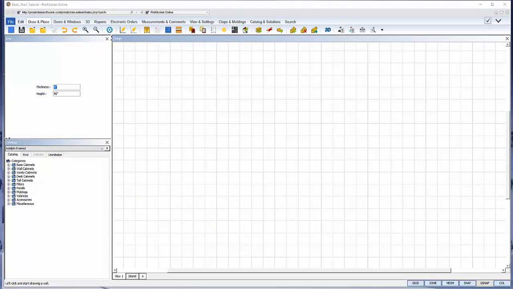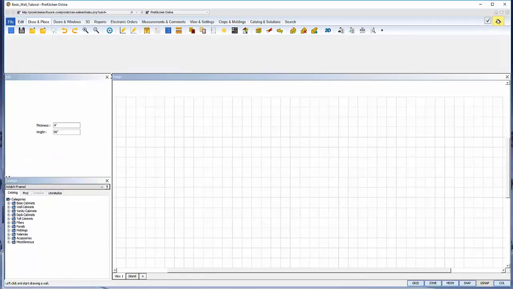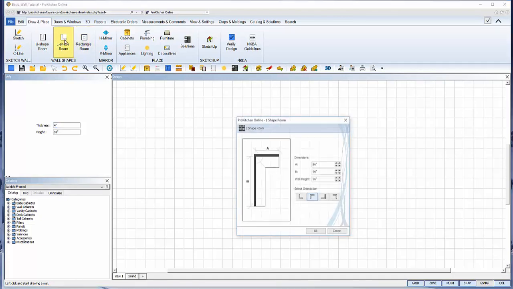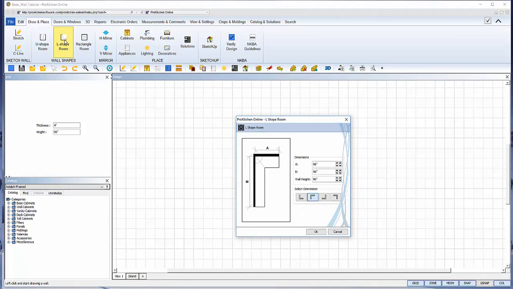There are several ways to draw walls in your design. I'll use the ribbon control in the upper right hand corner to expand my ribbon. Under the Draw and Place tab, I can sketch a wall, construction line, or use a wall shape. I'll start with a wall shape. I'll click on the L-shaped room icon. Wall shapes are predefined templates that assist in quickly creating a wall by just entering measurements.